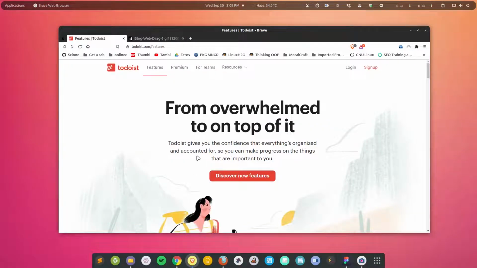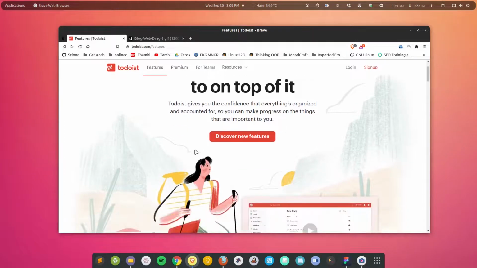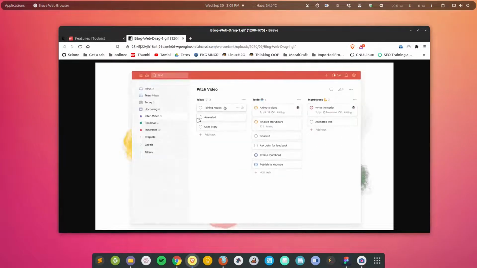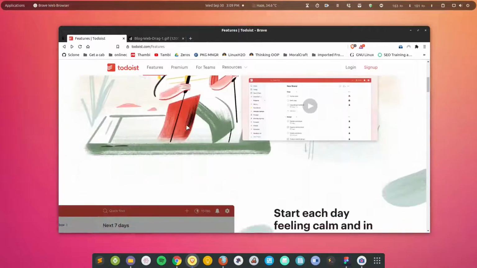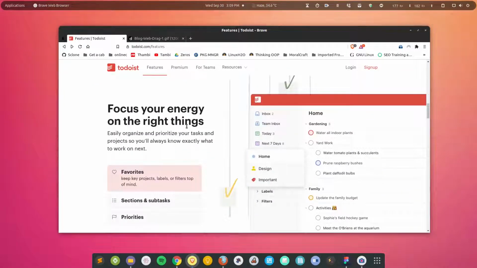So Todoist is a very popular to-do list making application, and recently they have also introduced a boarding feature, so you can view your tasks in a list format and in a board format as well to get the broader picture. So let's see how to install this amazing tool on Linux.